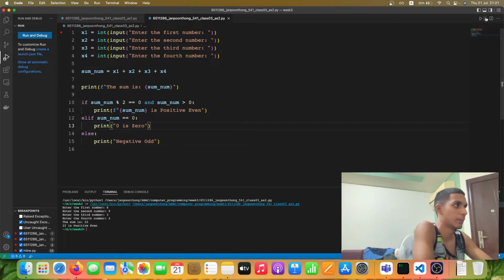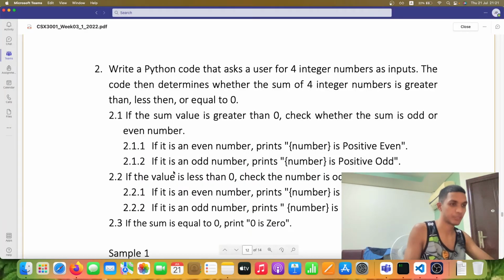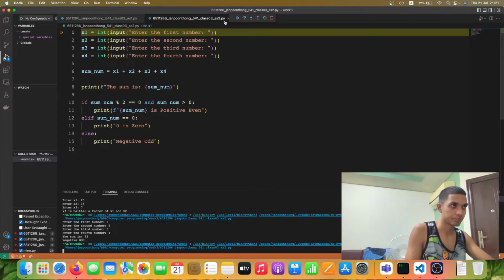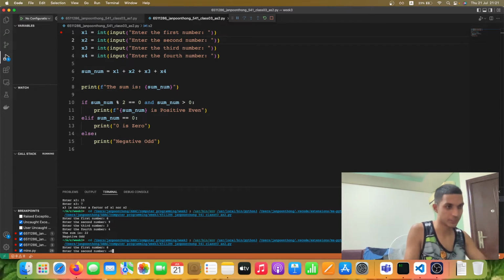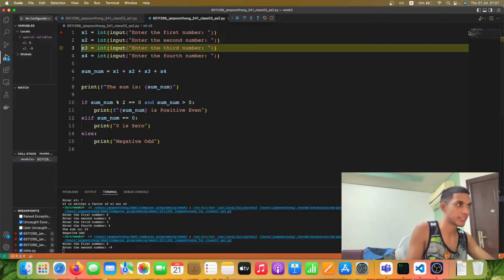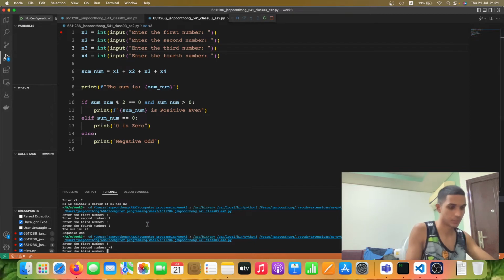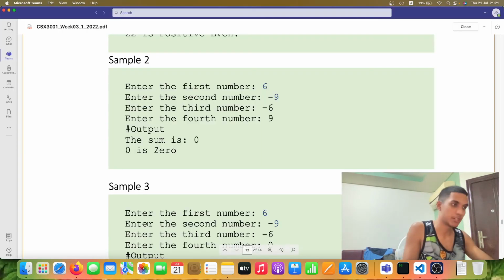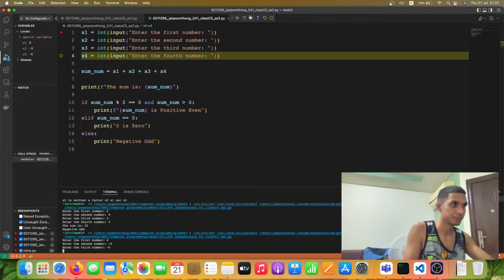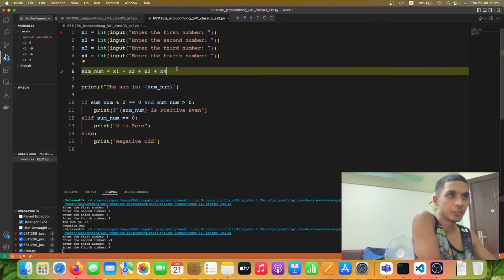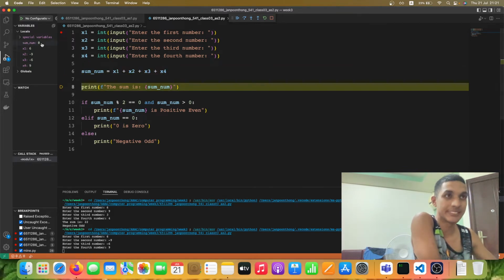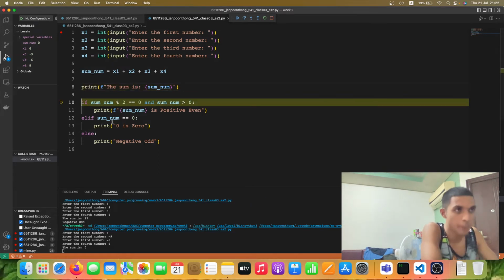All right. I'll give you one more demo, one more sample. 6, -9 minus 6, minus 6 and 9, right? Okay. So when you add this all, you get 0, right? So the sum is 0. It will print the sum is 0.